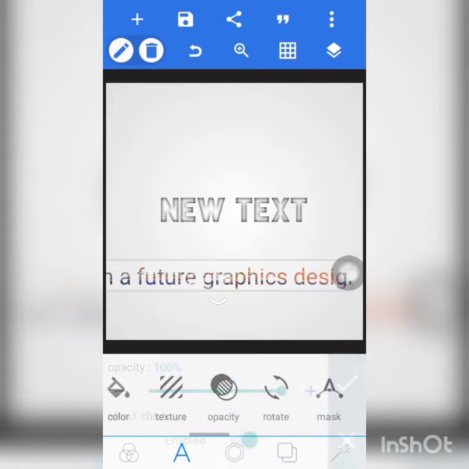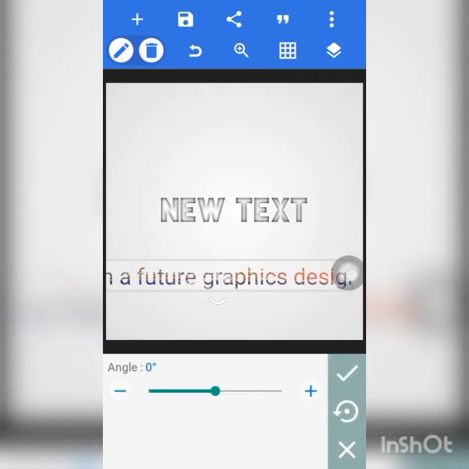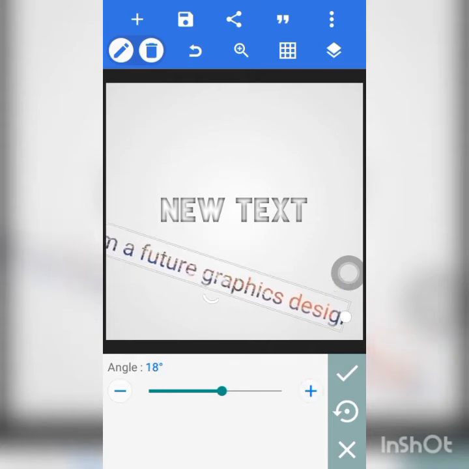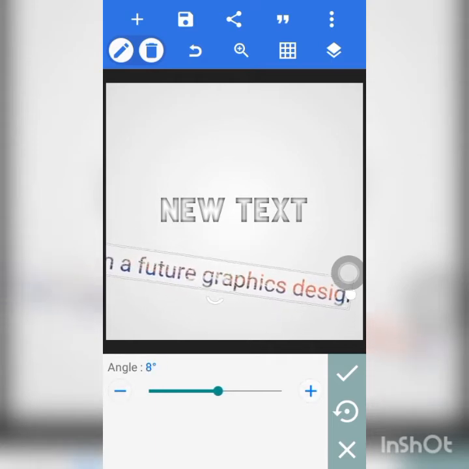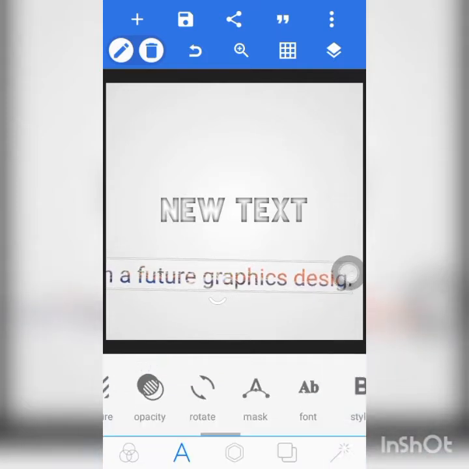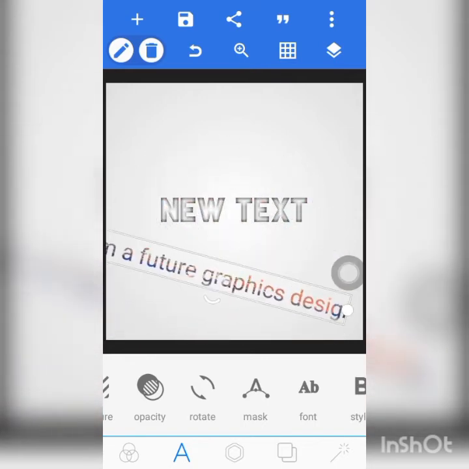Now we have the rotate tool. Now this rotate tool is to turn it around. You can rotate your text or your icon or anything on your working sheet. Like look at, I can turn it around, I can turn it around.